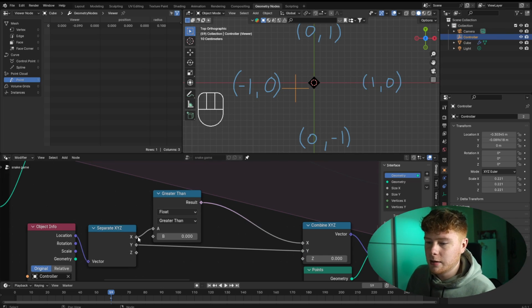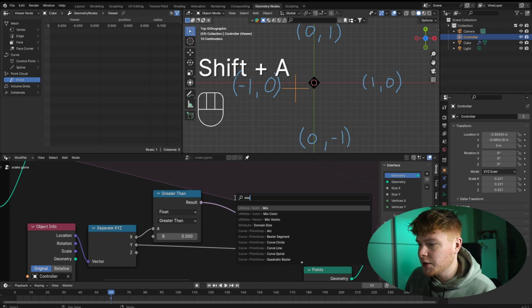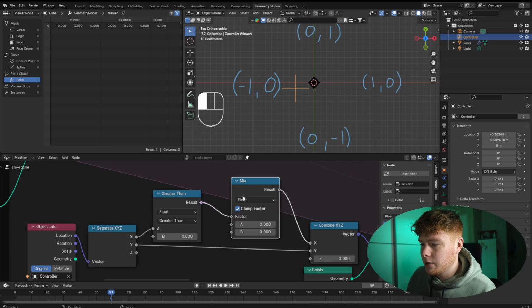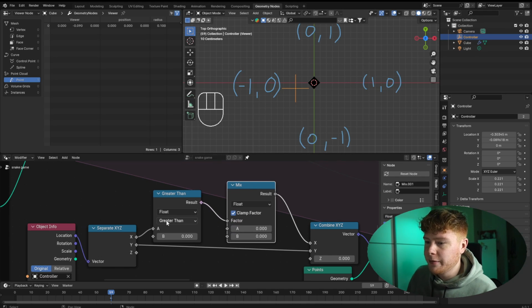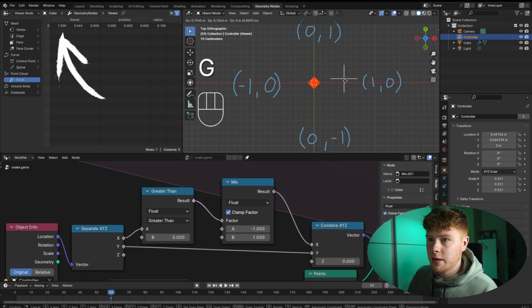Because we're now saying, okay, if the x location is greater than 0, then with a mix node, we can put either color A or color B. Well, if it's greater than 0, it will be color B. So we make this 1. And if it's lower than 0, then this one will be false, so it will be A. So let's make this one -1. And then you will see when it's over here, it's -1, and over there, it's 1.